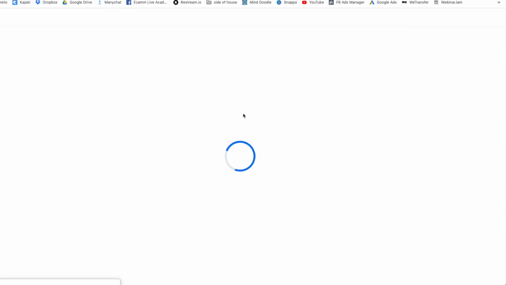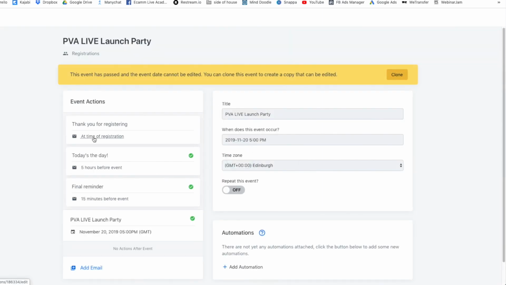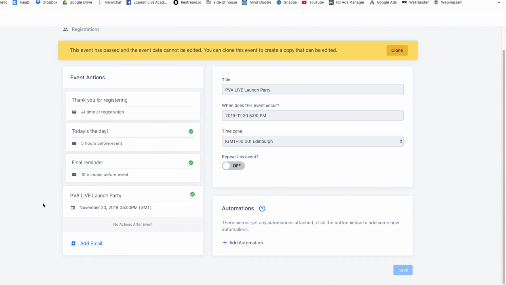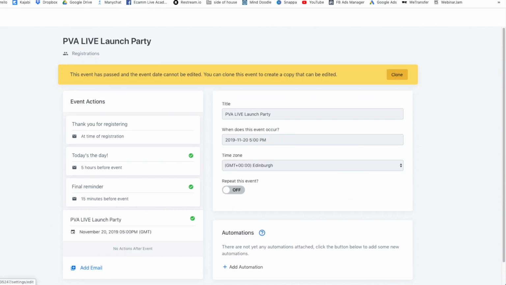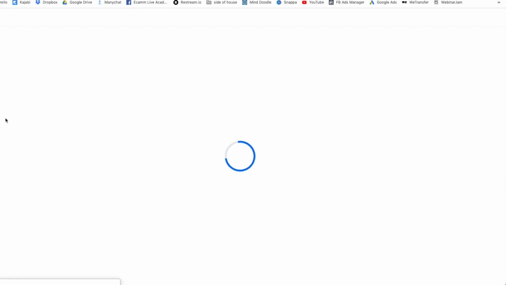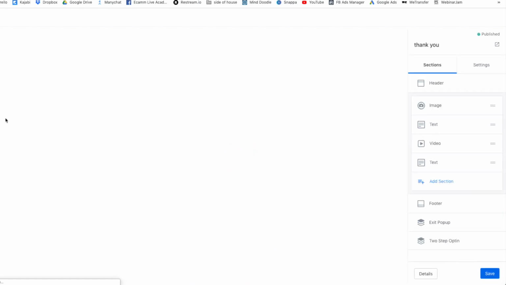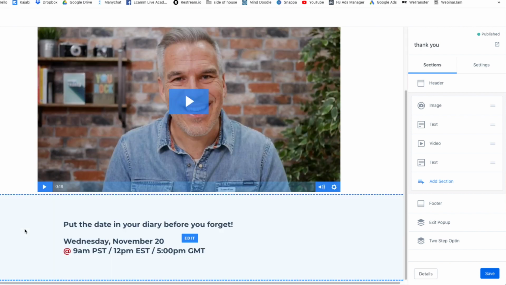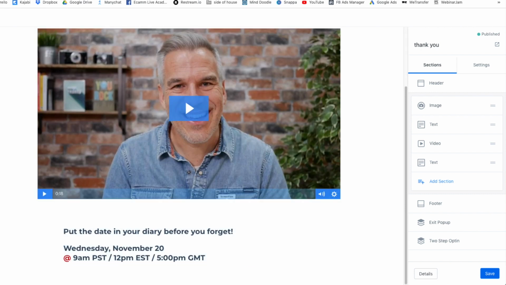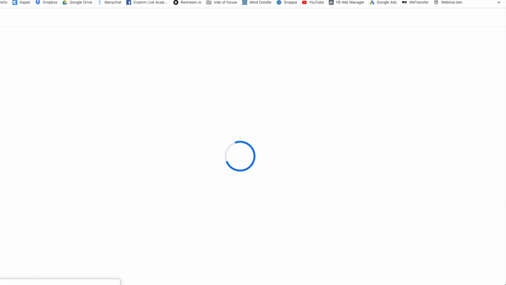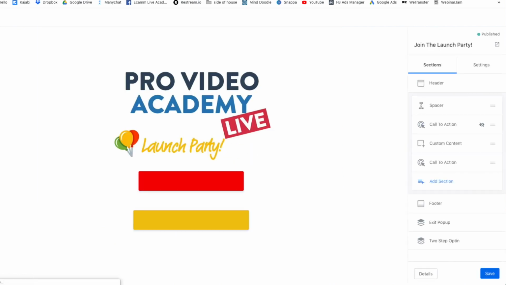Okay, then there's my event. We had an email at time of registration, 5 hours before, 15 minutes before. You know how that works. I did have a thank you page. So once they'd registered, it took them across to this thank you page that just said, put the date in your diary. Now, the bit you haven't seen and the important thing here is this page.